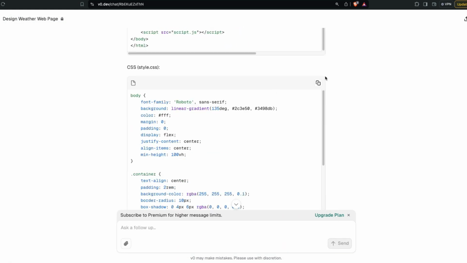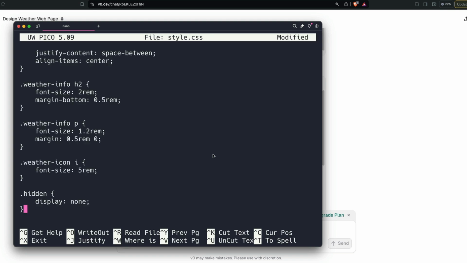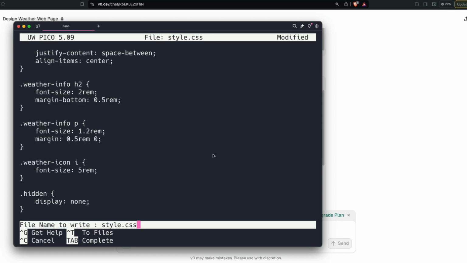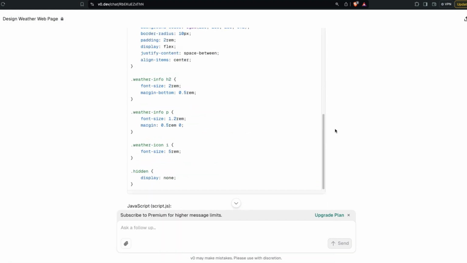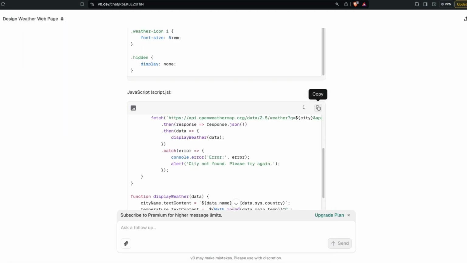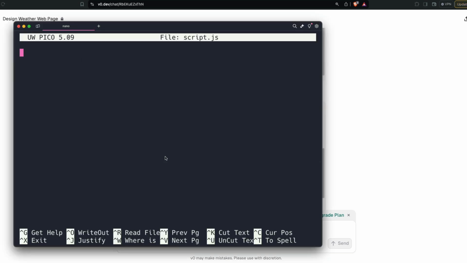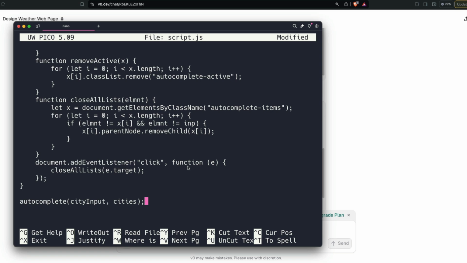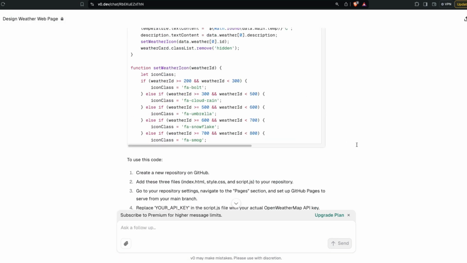And then the second thing is CSS. I'm going to again do nano, what is the file name, style.css, and then paste it, exit. When you exit, save it, and then let's go and see JavaScript. Okay, it has already included the API here, so let's see how it goes. Nano, what is the file name, script.js, and then paste it and save it. Save it, exit. So at this point we have saved all the 3 files.